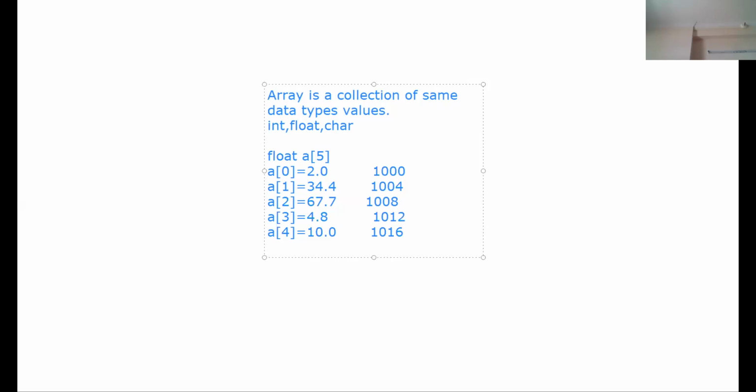So how is it declared? I have just shown you: data type, array name and array size. You can see here data type, array name and size of the array.